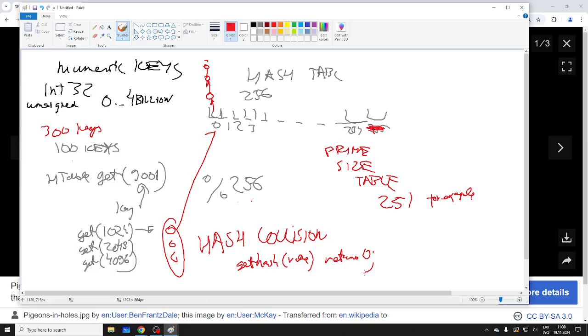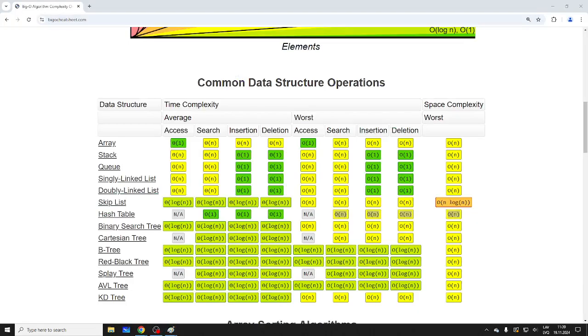So what would we have? Everything goes to the first box. All the pigeons go in the same box. And what do we end up with? Yeah, exactly. We end up with linked list performance. We basically regress to this. So that's how we get O(n). That's why we get N, because we get the worst of both worlds. We have a bad hash function.